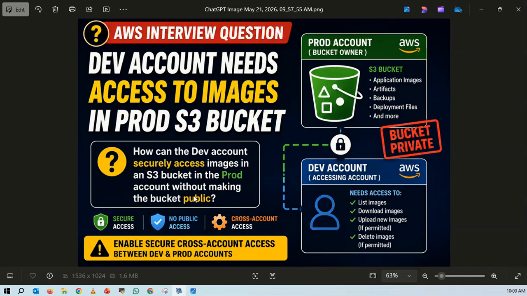There are two ways to do that. First, you can make the bucket public, but you cannot make the prod bucket public, right? It is private only, so you have to keep it private, and then also we have to allow the separate dev account to have access to the prod account S3 bucket. So how do we do that? Let's implement this in a practical way.